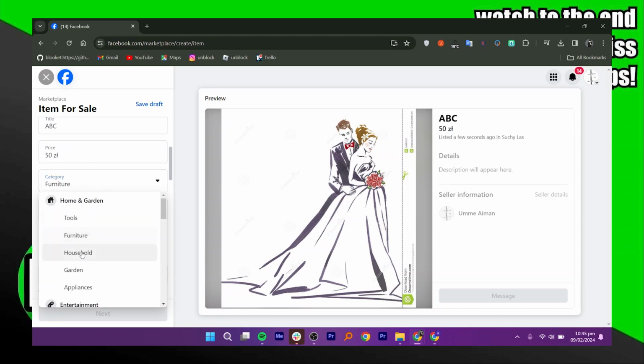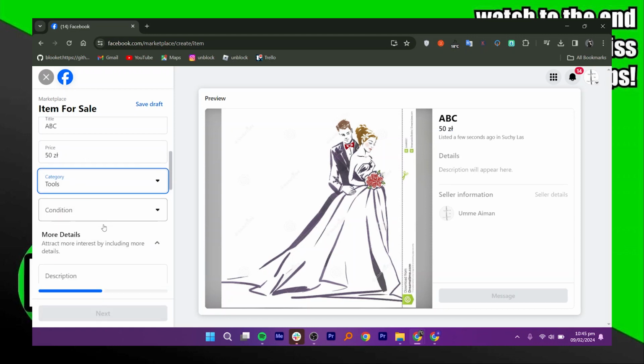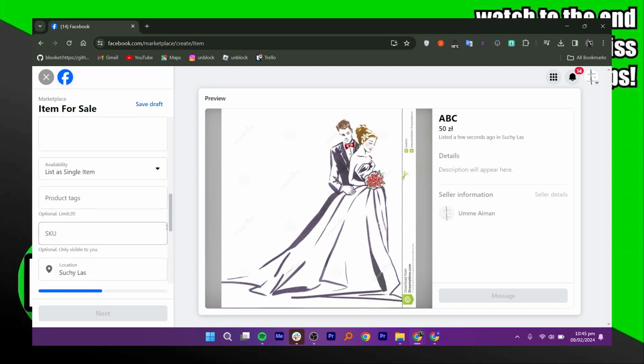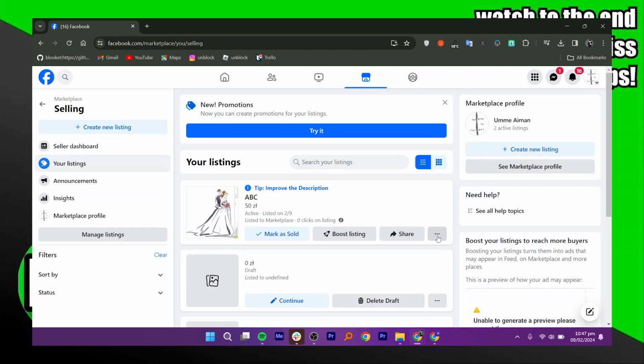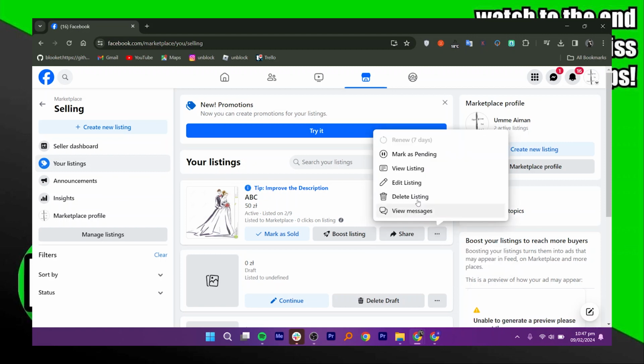Then, select the category. You can also enter the condition and brand. Scroll down to add other information. Once you have entered all the details and uploaded the item on this page, click on three dots. Here, you can find the option Edit Listing.